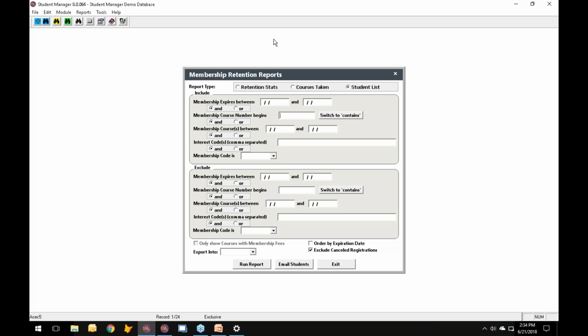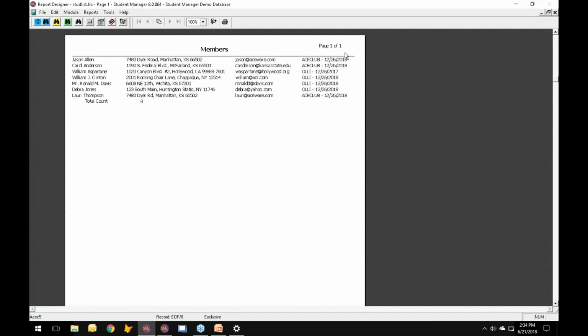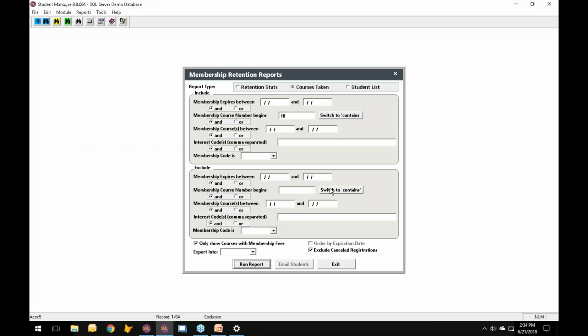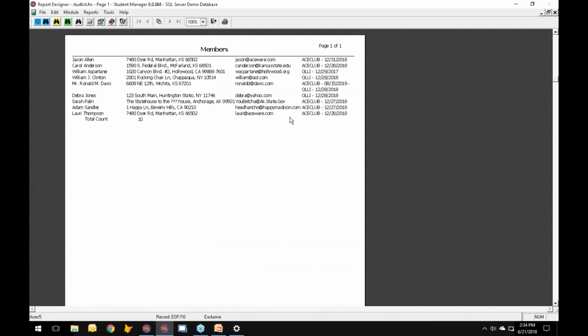So student list, let me just run everything blank except for the exclude. Maybe you want to see this ordered by expiration date. I'm just going to leave it in alpha order. And so I see everybody's memberships. Oh, I'm back in the VFP system. I got more people in my SQL Server demo, which is why I'm primarily using that to show stuff with. So I've got 10 people with memberships in this demo. Actually it's 9 people, but one person has 2 memberships. He's got the ACE Club and Ollie membership expiring on 2 different dates.